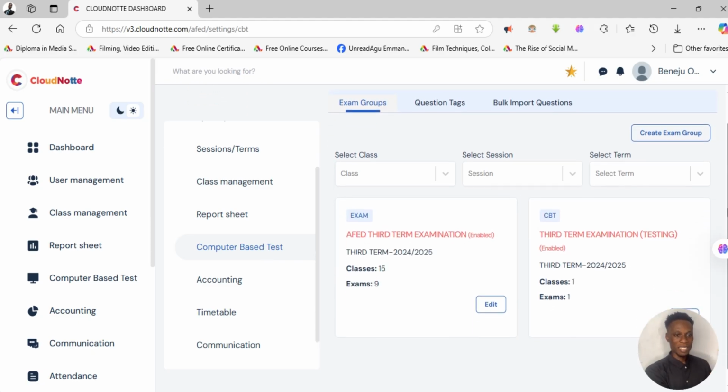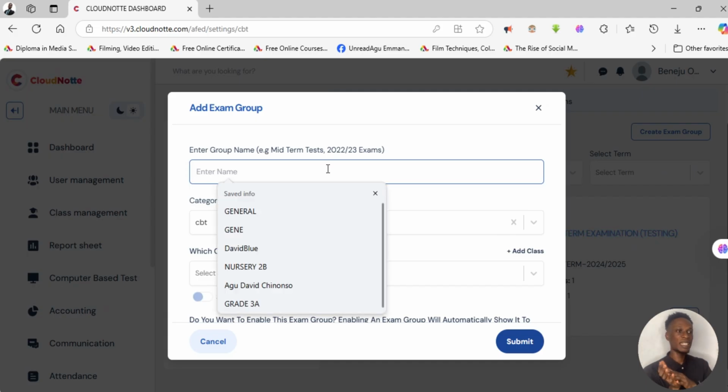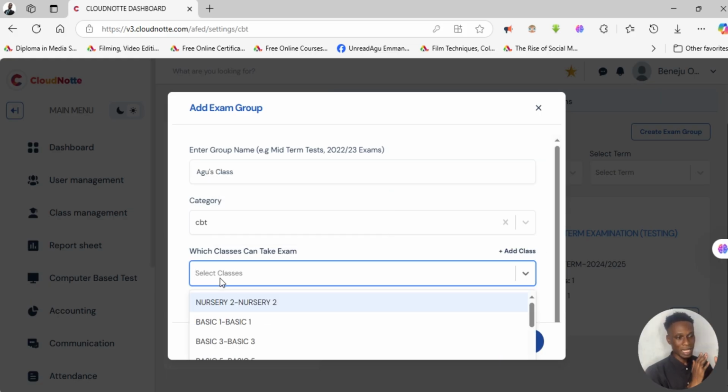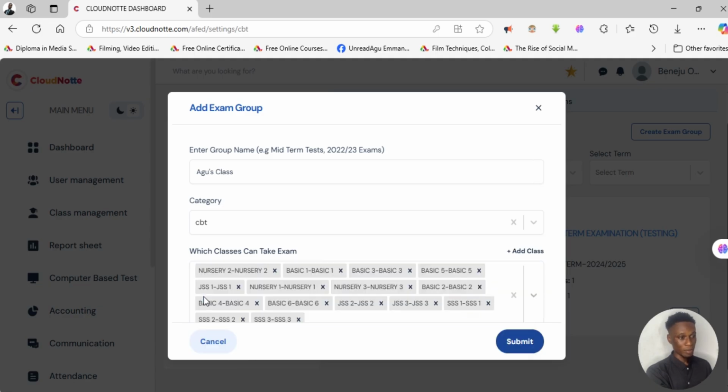As you can see here, we already have exam groups that have been set up. Sorry, I'm going to be clicking on create exam group. I'm going to be putting the name of the exam group that I want to create. Let's just say Argus class. How many classes are going to be given access to this exam group? So I'm going to say all classes.